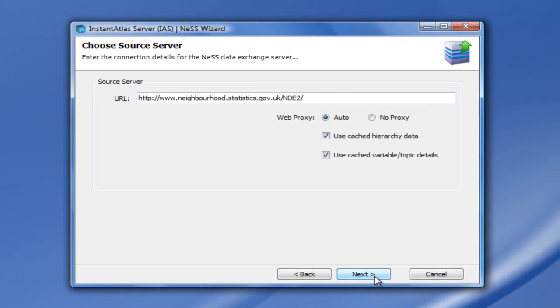First screen of the wizard is where you enter the connection details to the NeSS system. This is pre-populated with the current credentials that are needed. There are also a number of options that allow you to cache data, which would speed up any future tasks when they're set up.